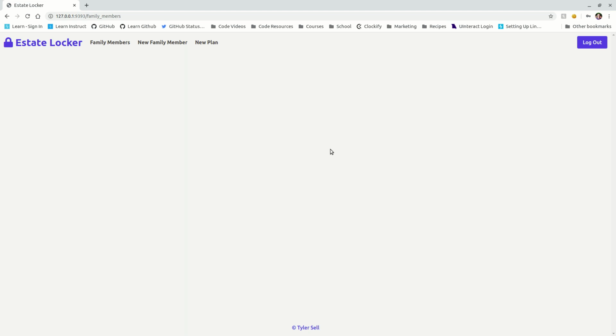It's going to bring me here. It knows that I'm logged in, and because I'm logged in, this bar here at the top is dynamic. So because I'm logged in, I can log out. I can see all of my family members. I can create a new family member, and I can create a new plan for a family member. Since I have no family members, it may not be the best thing to create a plan yet, but let's go ahead and log out so I can show you that we can log back in.